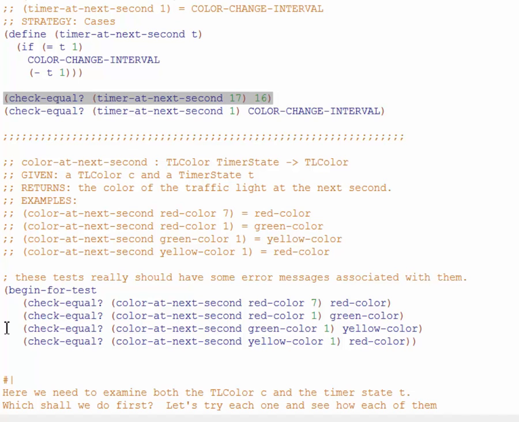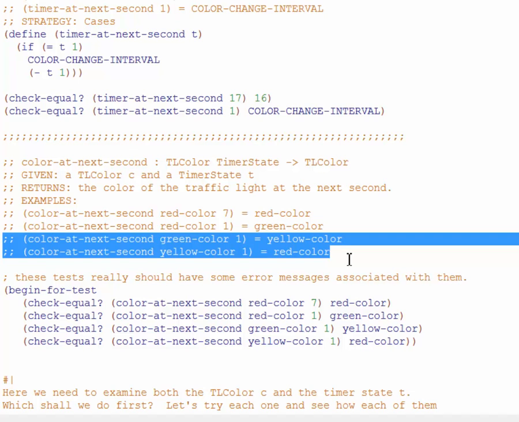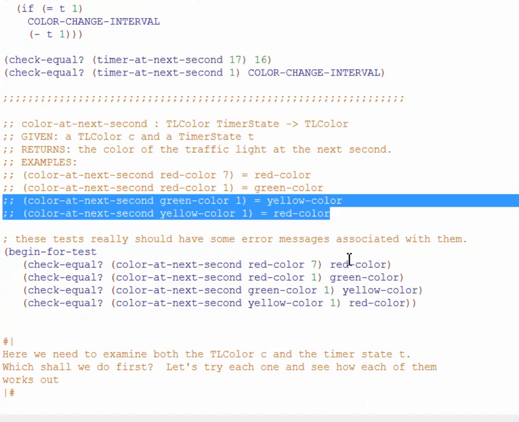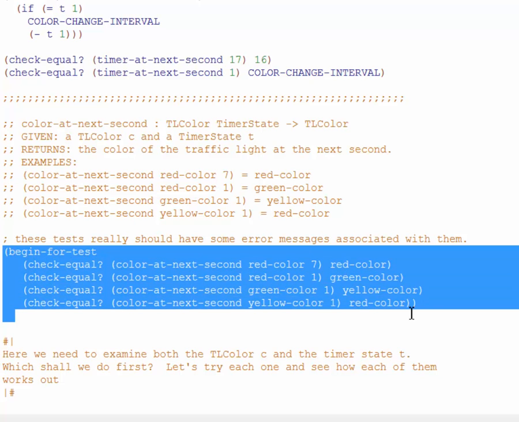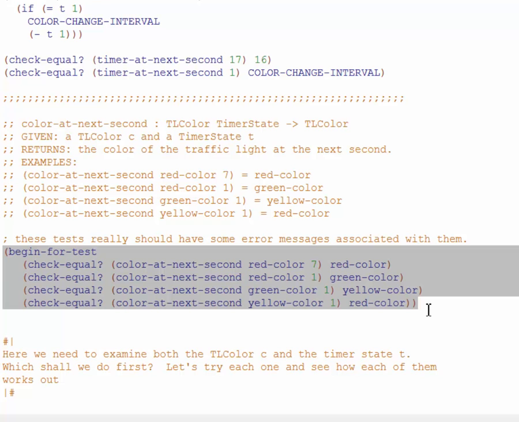Let's now move on to color at next second. Given a TL color C and a timer state T, we want to return the color of the traffic light at the next second. So if, for example, our traffic light is red, but there are 7 seconds until the next change, then after a second, the traffic light should still be red. If our traffic light is red and there is 1 second until the next change, then at the next second, the traffic light should change to green. And here I have 2 more examples illustrating that after green comes yellow and after yellow comes red. And now I have turned these 4 examples into tests.